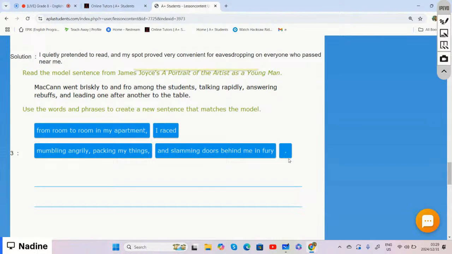We look at either the phrase, we look at the form, we look at how the sentence is basically written, right? And then we create a new sentence. So we're going to use the words and phrases to create a new sentence that matches the model sentence, which is: McCann went briskly to and fro among the students, talking rapidly, answering rebuffs, and leading one after another to the table.